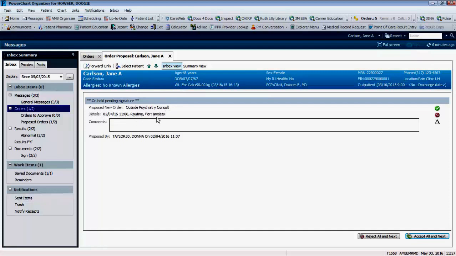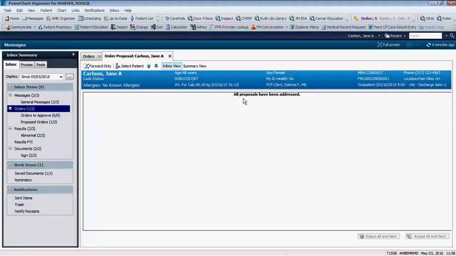Review the order details. To the right, there are 3 action icons. A green check mark. By selecting this, you are signing the order. A red strike-through circle. By selecting this, you are rejecting the proposal. And a white triangle, which indicates you wish to modify the order. Let's select the green check mark, approving this proposed order. You are brought back to the orders inbox, indicating that all proposals in your inbox have now been addressed.